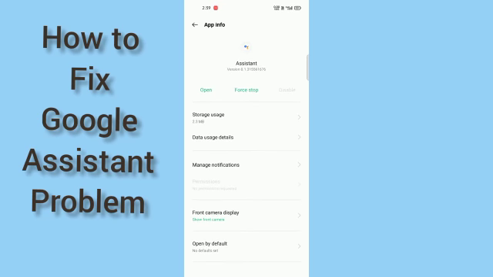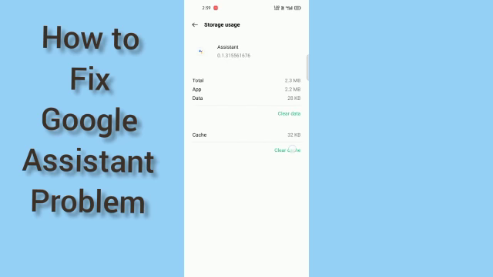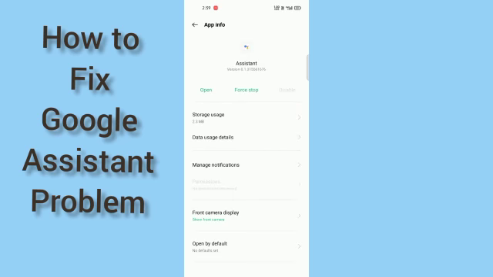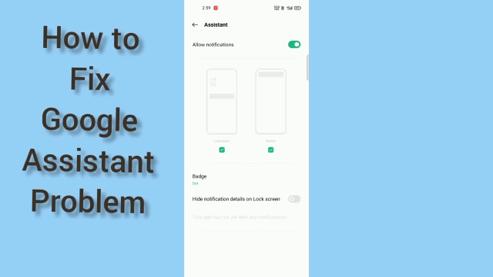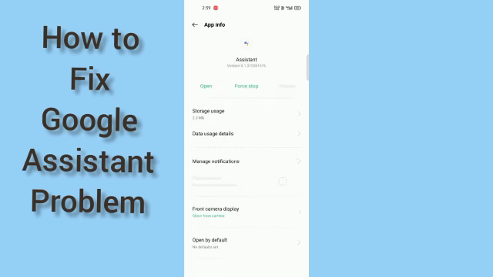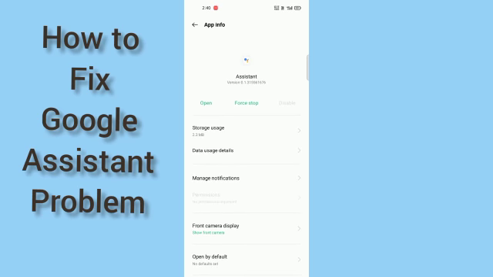After clicking stop, you have to go to storage usage and clear cache and clear data. And after that you have to go to manage notifications. So here everything is fine. So guys, only this you have to do.